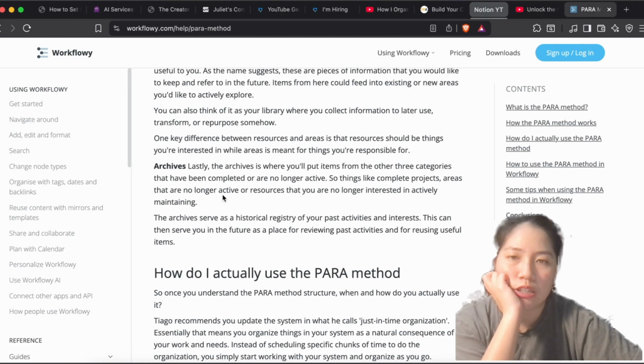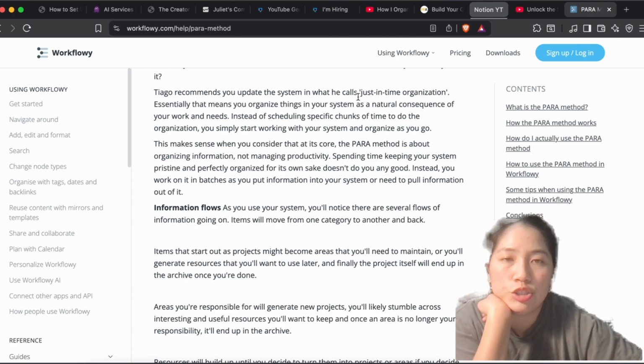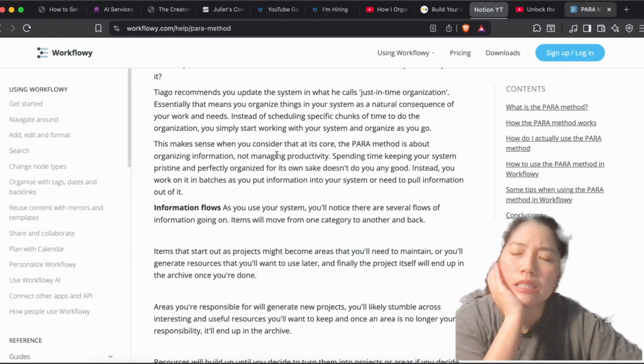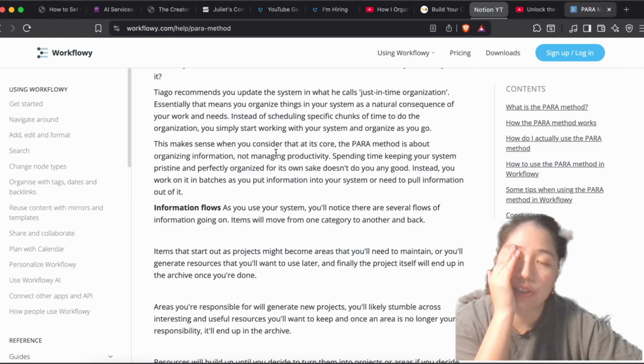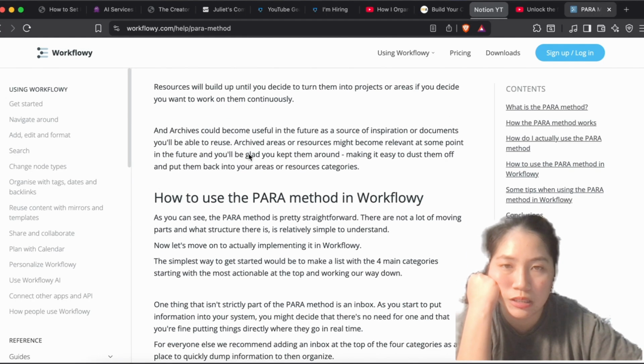Okay, and archives. Just-in-time organization. I'm going to put this in the description box below if you want to take a look at this a little bit more.